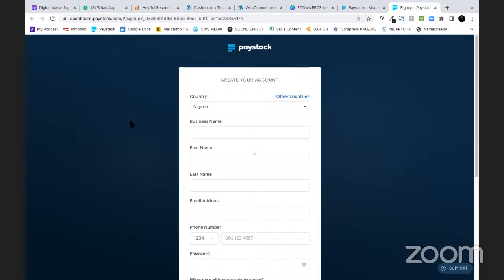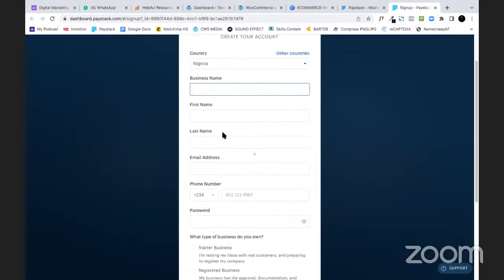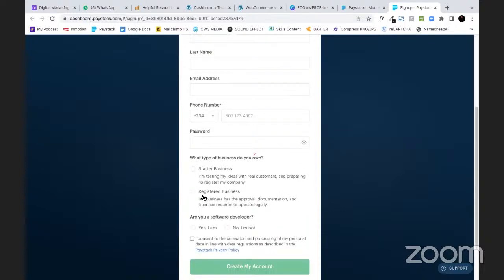For a start, you can just begin with your personal name and account, to avoid unnecessary stress, so that in less than 24 hours your account is active and you start receiving money. Then as time goes by, you can upgrade. Even if you are using your business name, you can still continue. But when you come down to this point, please pay attention and select Starter Business.